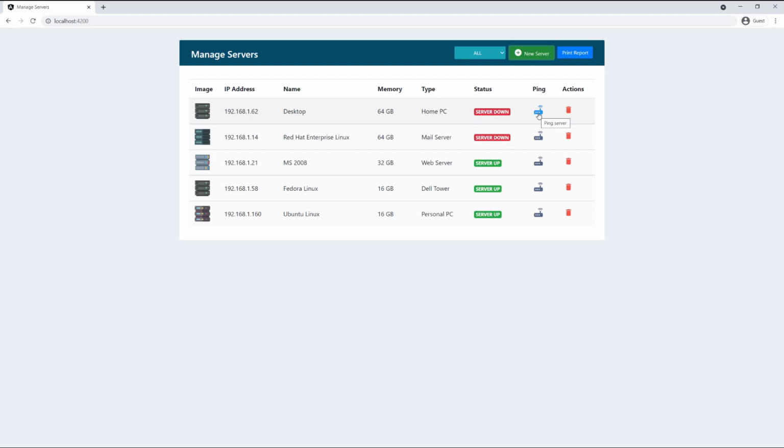What this is going to do is try to open a connection to the server and determine if the server is up and running, or if the server is down, or if the server is shut down. So I'm going to go ahead and click on this button and let this go. And you can see that the ping failed. So we weren't able to ping the server. That means that for some reason the server is down, or we can't connect to that server.